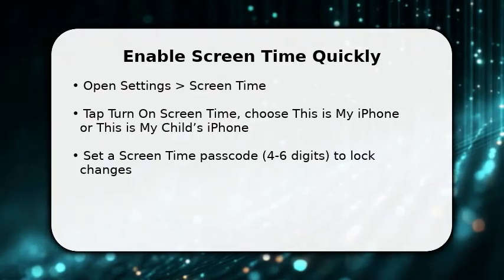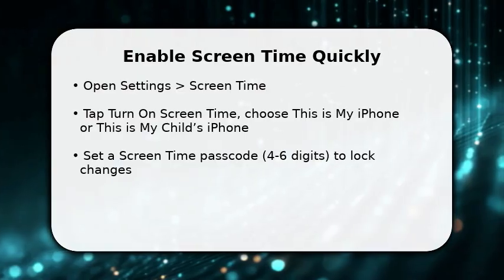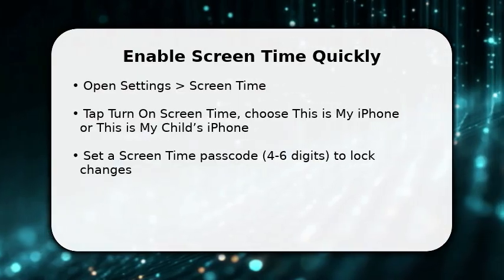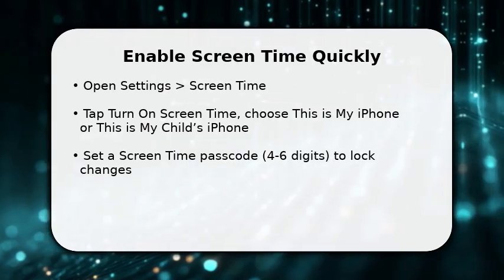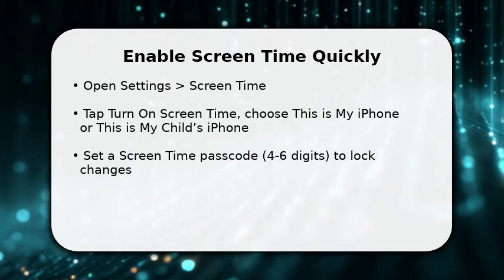You're starting right in Settings to enable Screen Time. Open Settings, tap Screen Time, then select Turn on Screen Time. Choose whether this is your iPhone or a child's device. Next, set a Screen Time passcode.